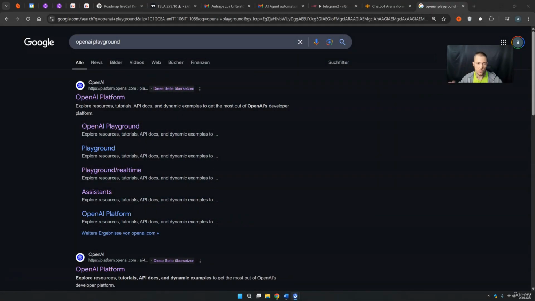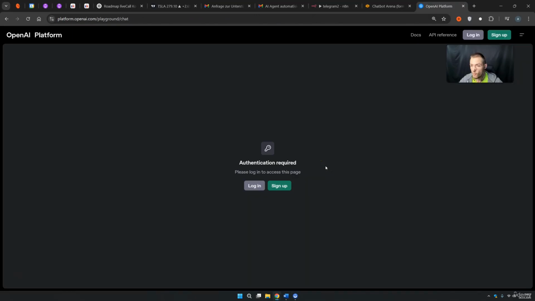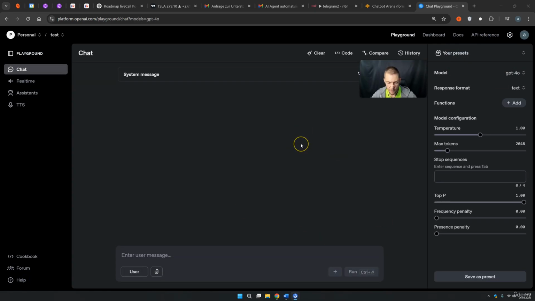The first thing that you should do is to simply Google OpenAI Playground. Then you press on the first button here, OpenAI Platform. If you press on this, you can either log in or sign up. It depends, of course, if you already have an account or not. I simply log in. You will be in an interface that looks something like this.